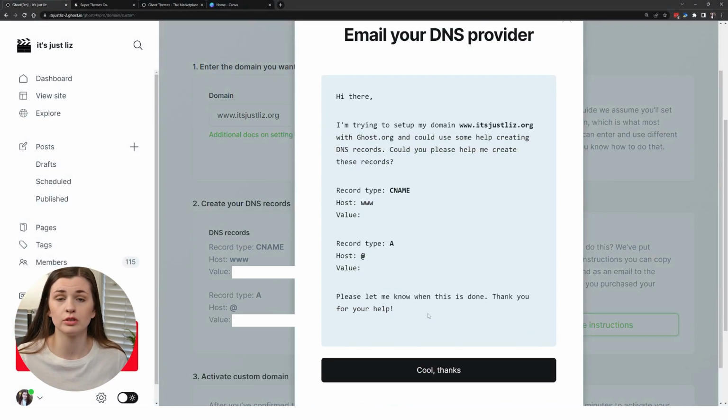So if you have Google Domains, you just copy this entire email, send it to them, and have them set it up for you. Or you can go in here and enter your record type, your host, and follow the instructions. You can Google how to do it. It's not that difficult. But if you don't want to, you don't have to. You just copy and paste this email. They literally made it for you.